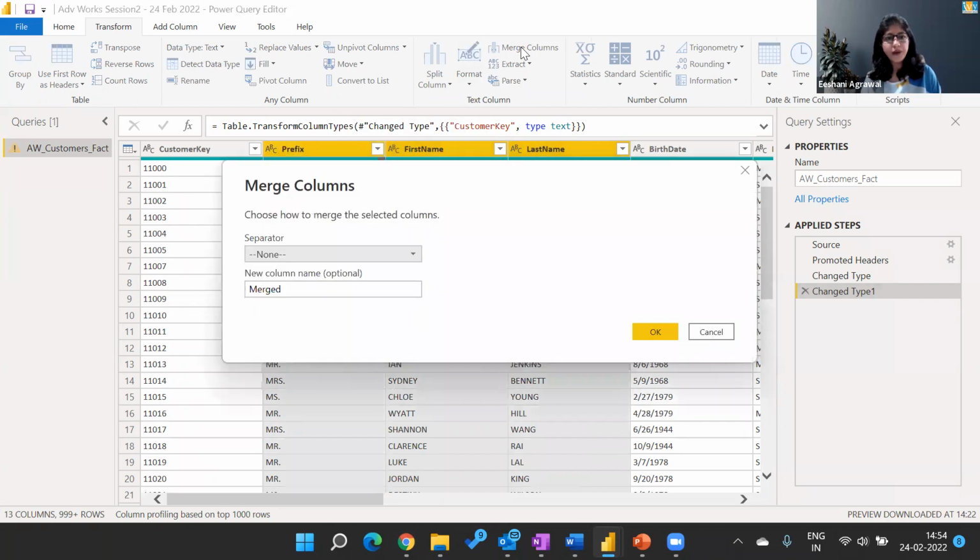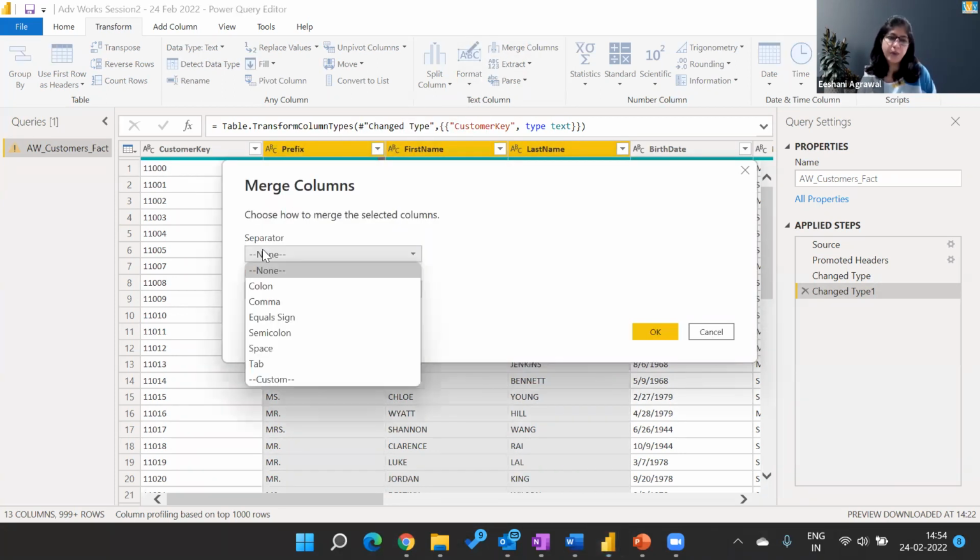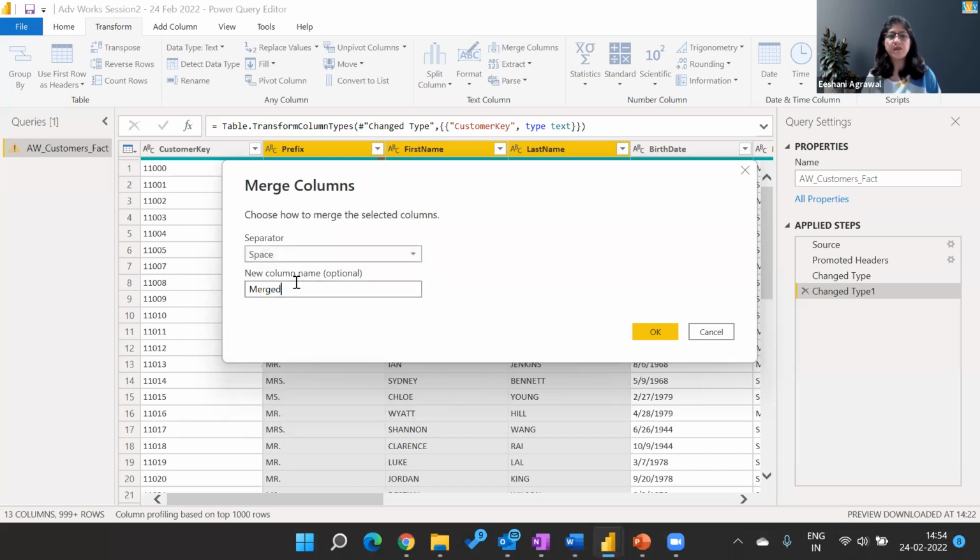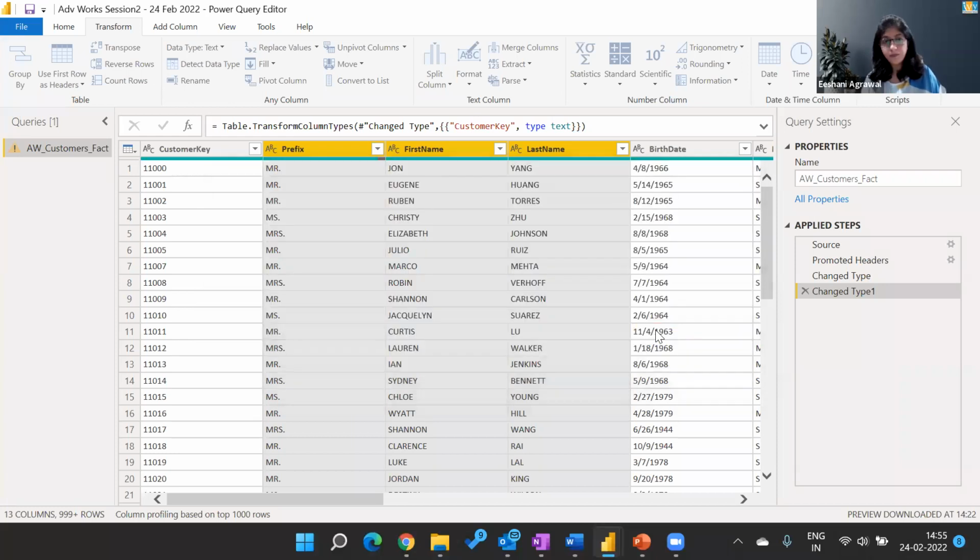So if you click over here, first it will ask you, do you want a separator? Let's say we want a separator of space. And what is the name of the merge column? Let's say the name is full name. Now remember, I'm doing transformation. So if I'm going to do transformation, how many columns will be left at the end? Only one. Yes. So all the three columns will be gone, and only one column will remain, which is called full name.